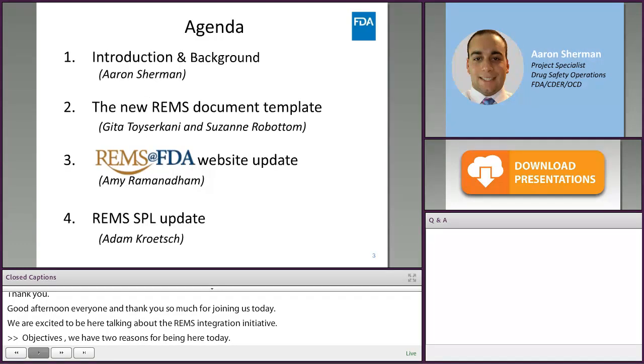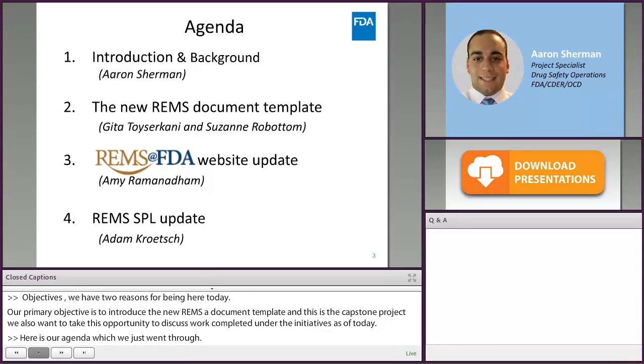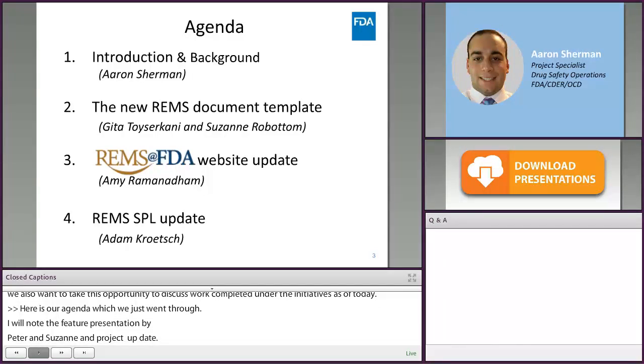Here you have our agenda, which Ray just went through. I'll note the feature presentation by Gita and Suzanne, and then Amy and Adam's respective project updates. And I will talk more in a few minutes about why we've chosen to highlight those two projects today. But I will note right now, a little bit of foreshadowing, that all pertain to how we present REMS information.